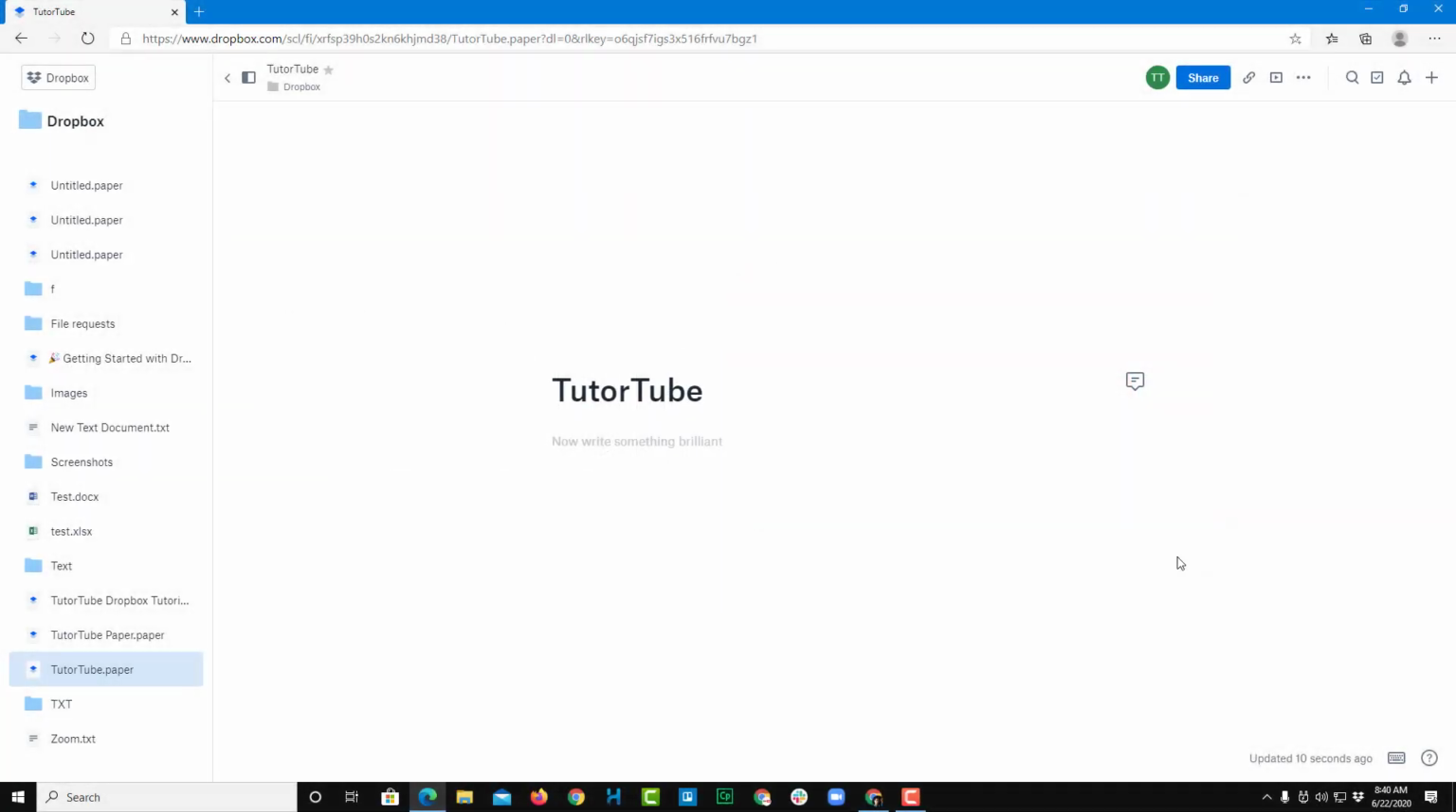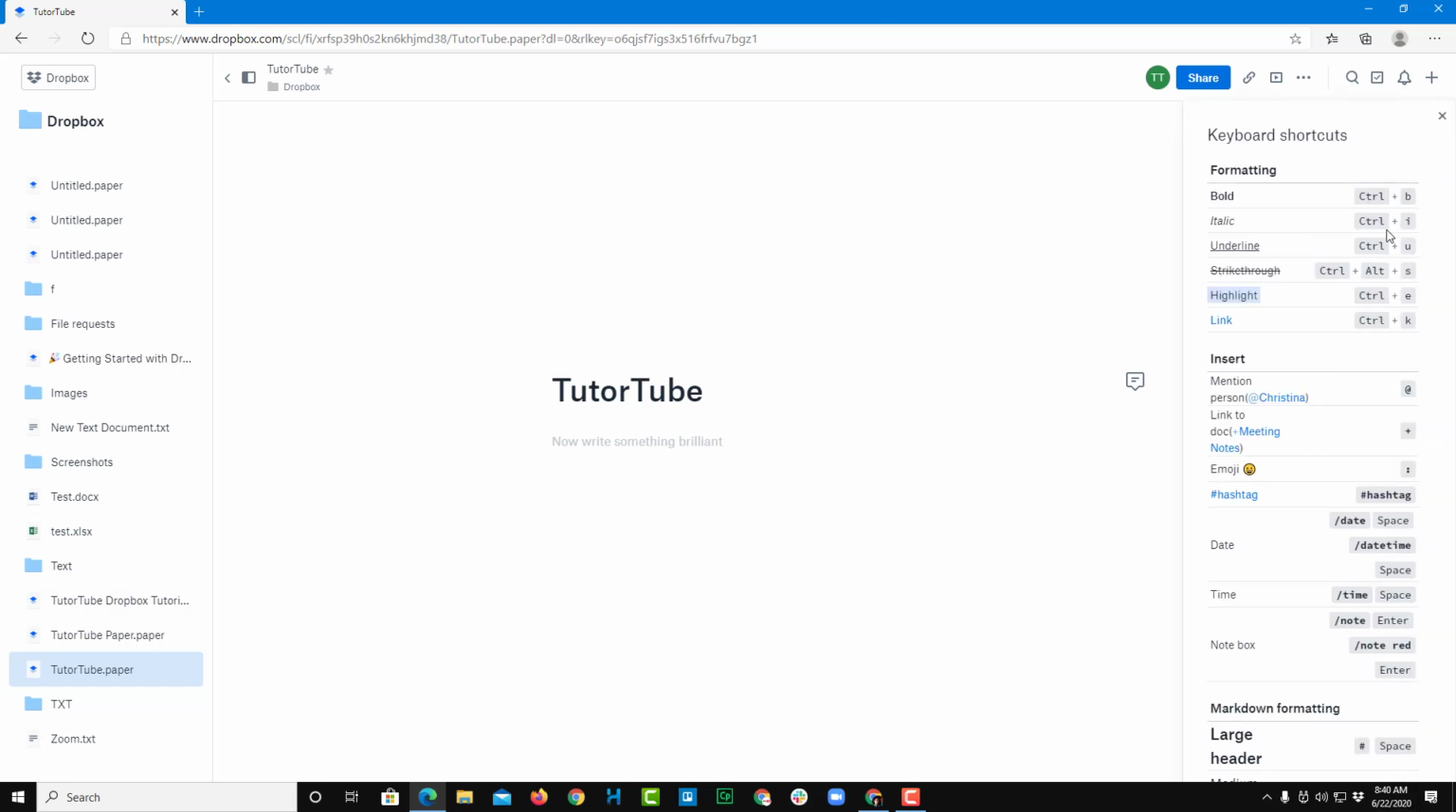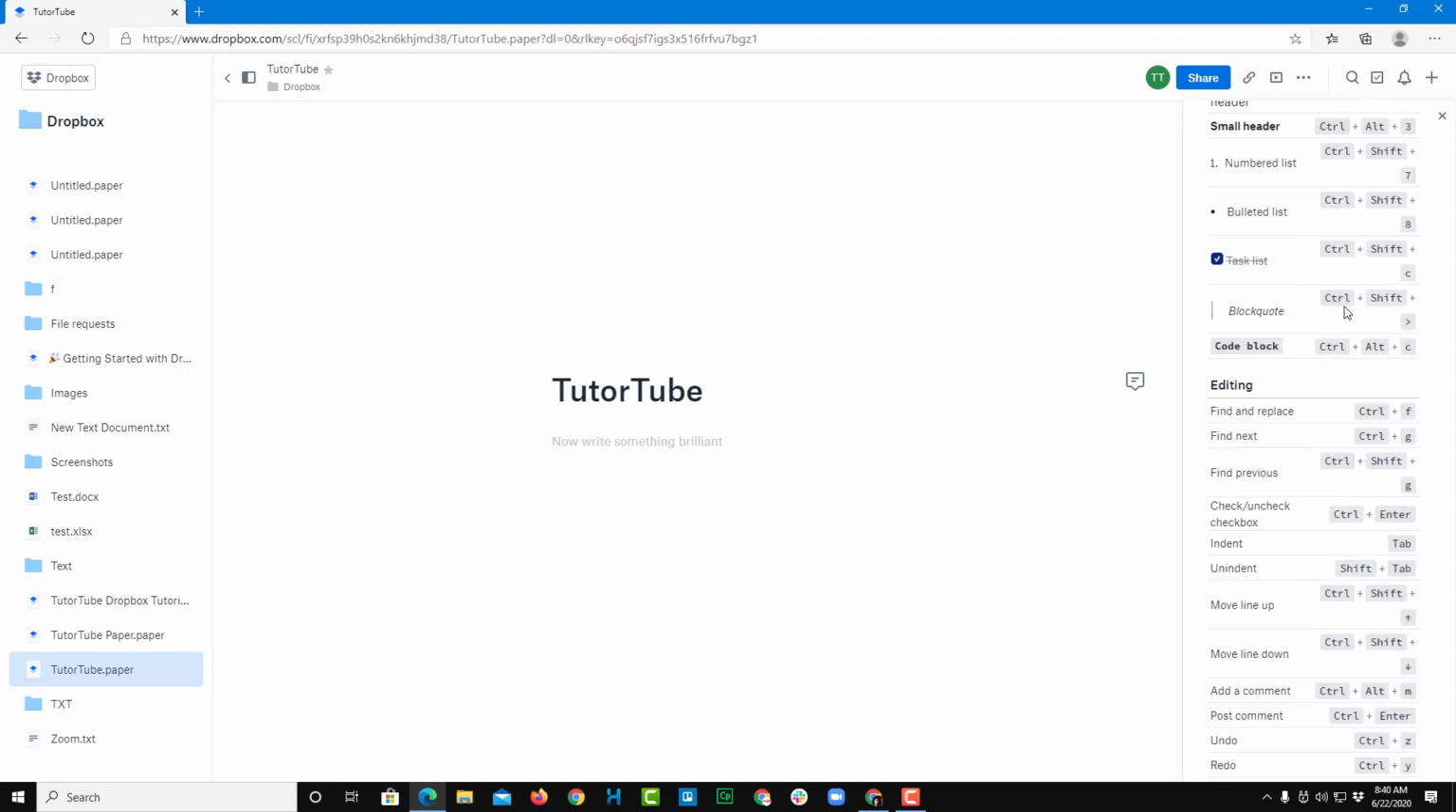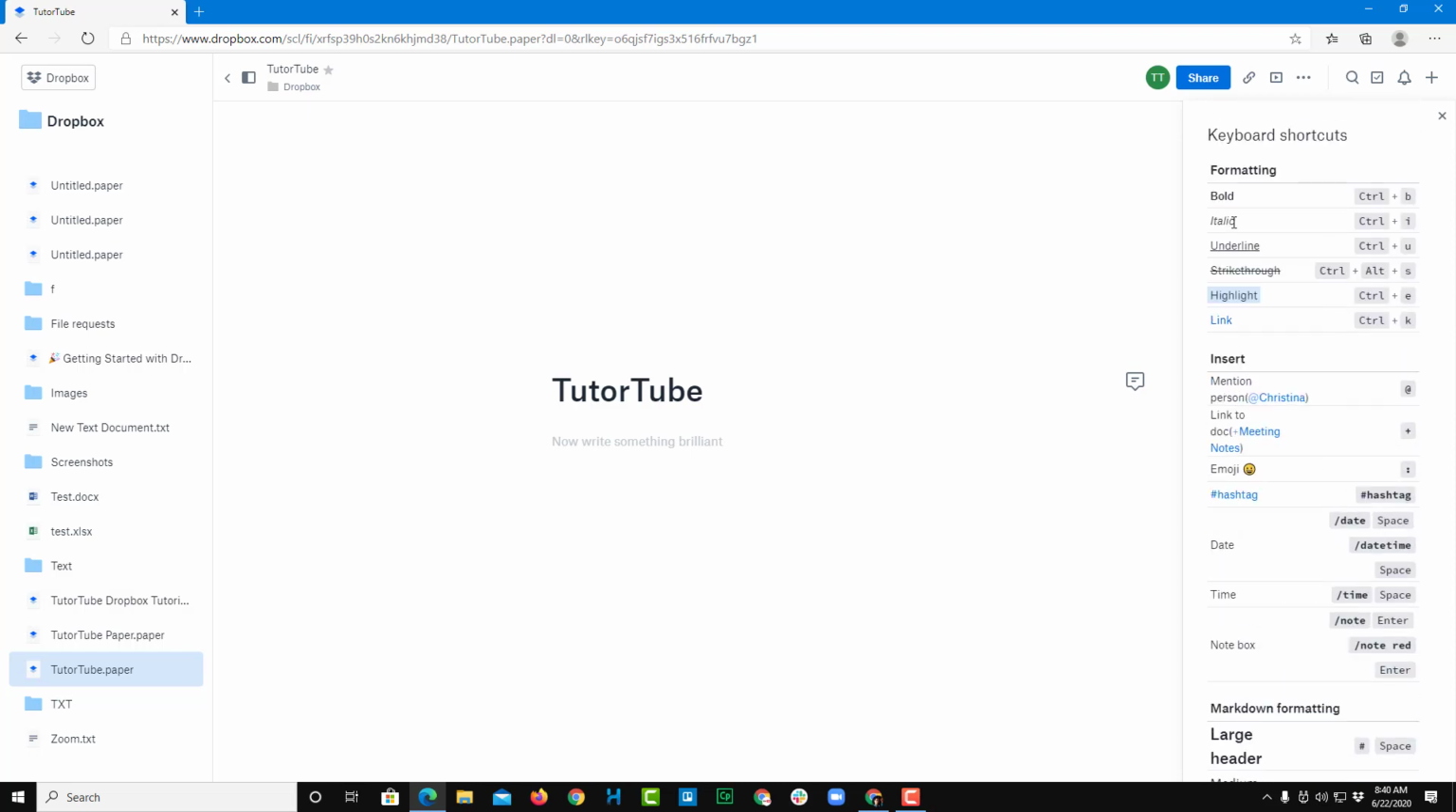For a lot of things in Dropbox Paper, there's keyboard shortcuts. To know more about keyboard shortcuts, you can go over here onto this keyboard icon. As you hover over, you can see that it says keyboard shortcuts. Let me click on this, and over here you can see all the keyboard shortcuts which are available for you to use. For example, bold is Control B, as you can see.